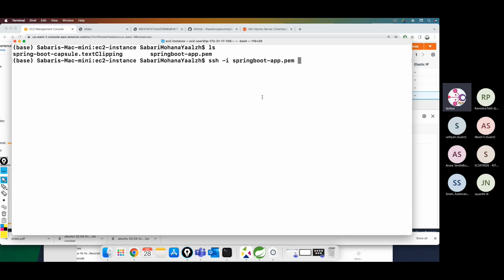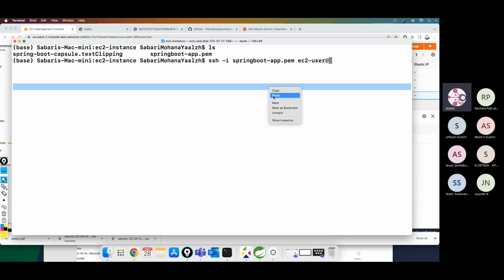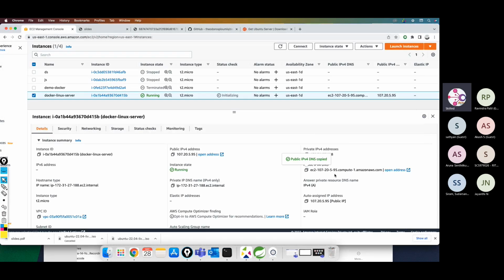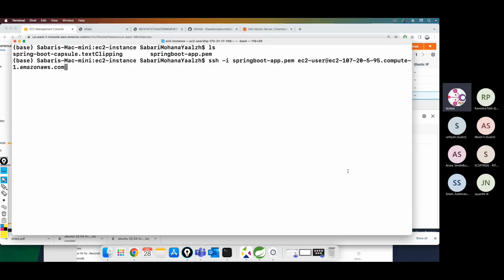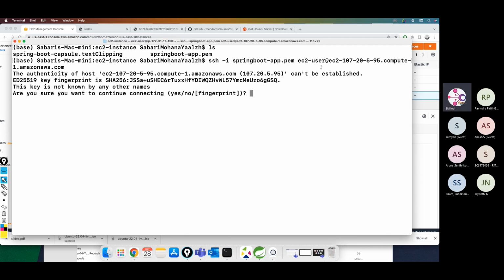Now listen carefully. The username for the EC2 instance is ec2-user by default. So ec2-user at the rate, and then I'm going to drop the domain name which I've copied. This is the domain name that we have copied. So ssh -i, the PEM file, and the username to log into that particular EC2 instance, followed by the domain name, separated with the @ symbol. Hit enter. Do you want to continue with this connection? Yes, please proceed.